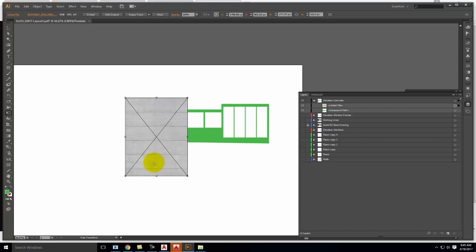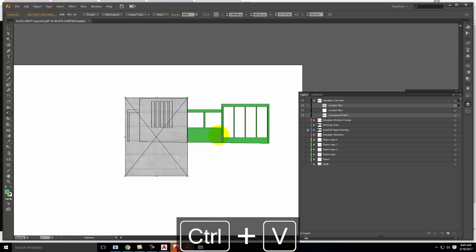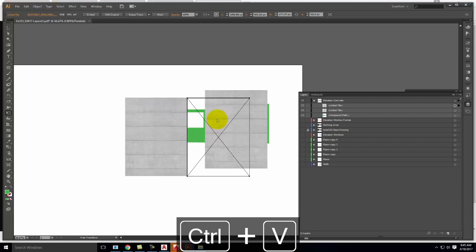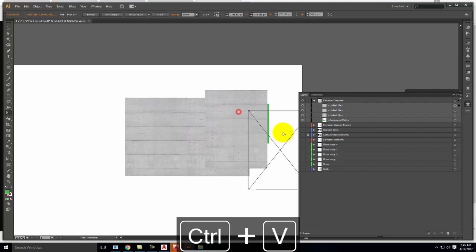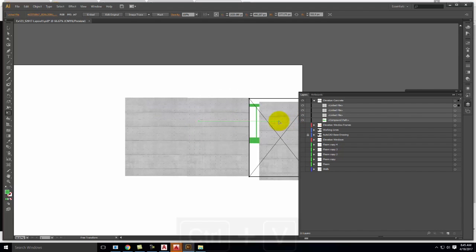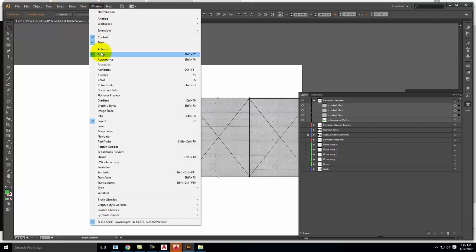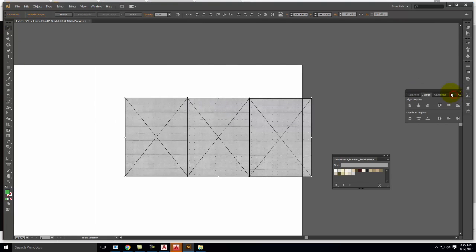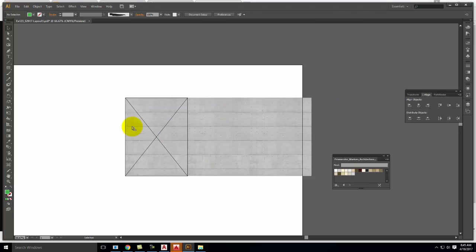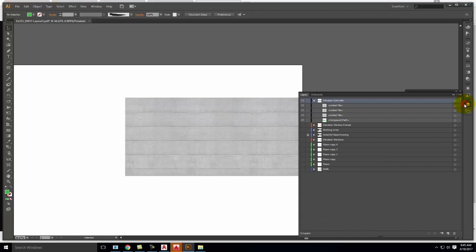Now in this case, I need more than one of these. So I can Control C to copy, Control V to paste, and we can line that up. Remember, we have the align tools that are available to us. So if we get close, we could then select all three of these, go to Window, and then Align. Looks like I already have Align open here. There it is. Let me align to the top, and I could distribute the objects so that they're next to each other like that. There are all three.